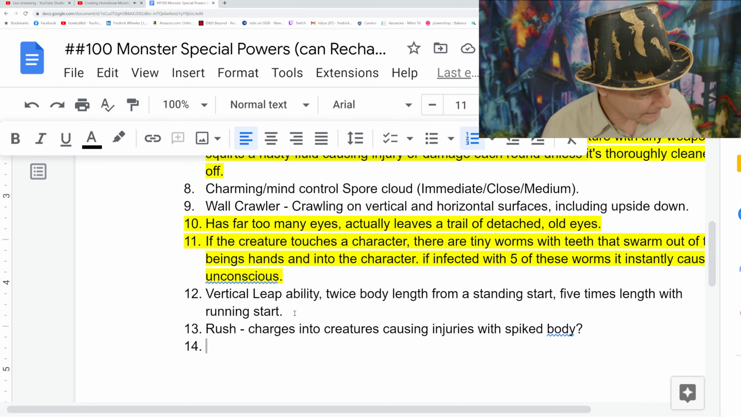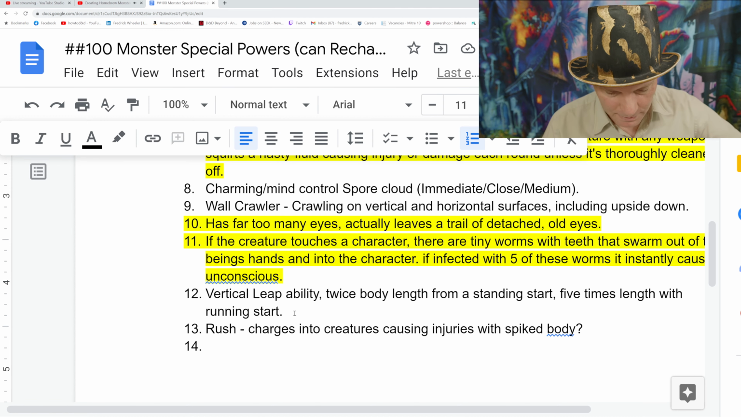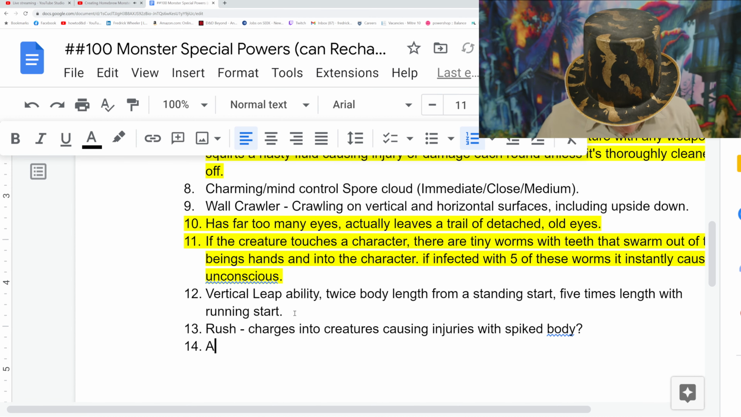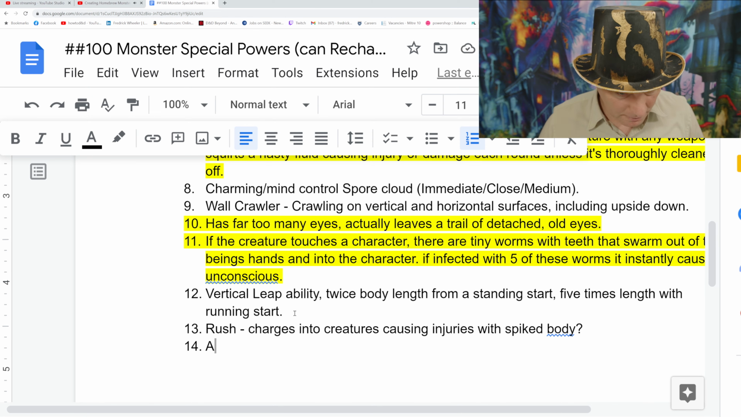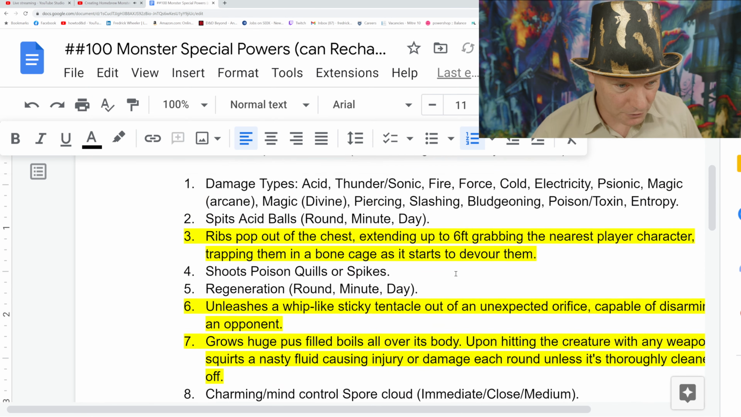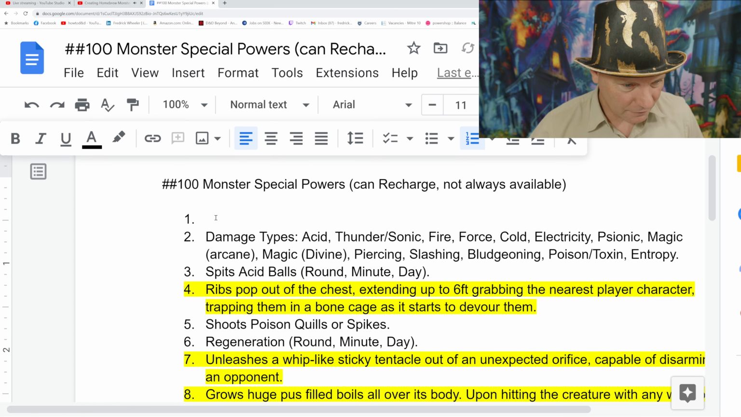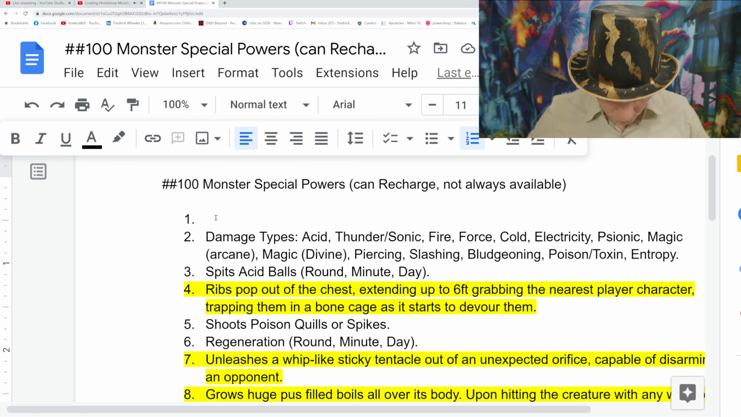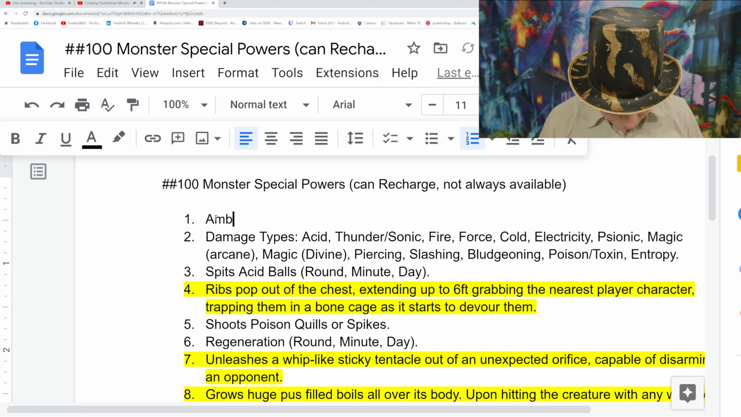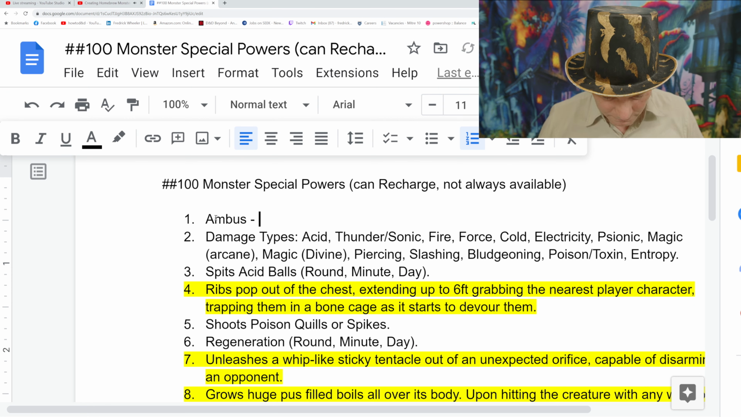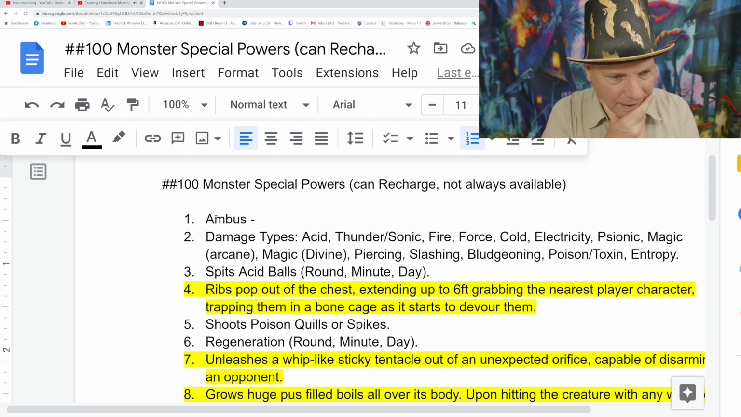Yes. Let's go with ambush. And actually what I'll do is scroll all the way up here and put it under A for ambush. I will eventually put it all into alphabetical order, so if I've got anything repeating, I can take stuff out. Ambush.